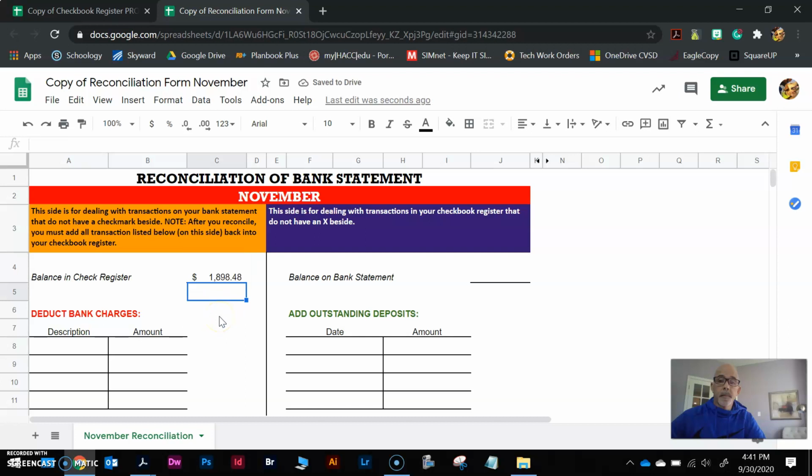Okay, and I'll plug that number in for us. Okay, so now we said on the left side, this is dealing with transactions on your bank statement that do not have a check mark. So go back to your bank statement and take a look and see what you have.